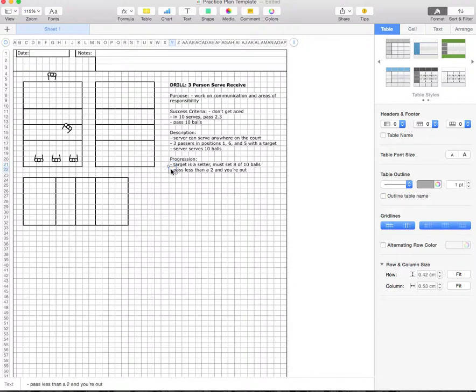Or, pass less than a 2 and you're out. So if player in position 1 here shanks the ball and passes a 1, then they're out and somebody replaces them. And the goal of the drill would be to stay in as long as possible. I don't know, there are a whole bunch of different variations. This is a very simplistic drill. Some drills are more cut and dried. But what I want to go over today, more importantly, is the right side of this, is what you would write down.